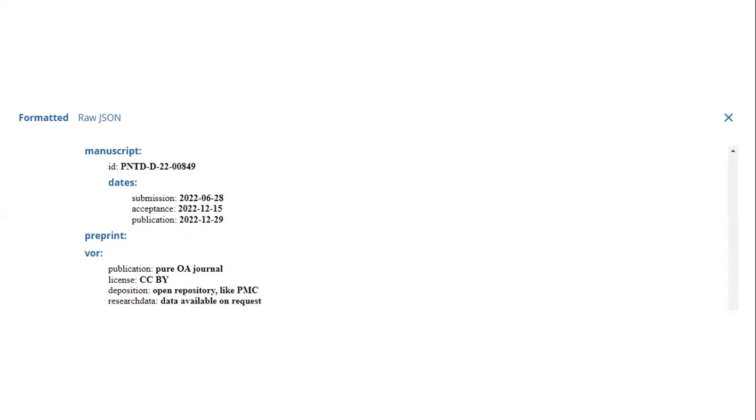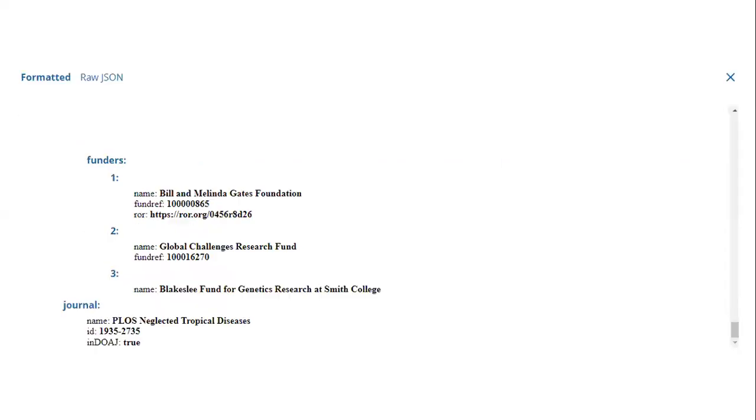If there is information available about a relevant preprint, it would be listed here. The version of record in this case is published in a pure OA journal. The article is licensed under a CC BY license. The version of record is deposited by the publisher in an open repository, and the underlying research data are available.